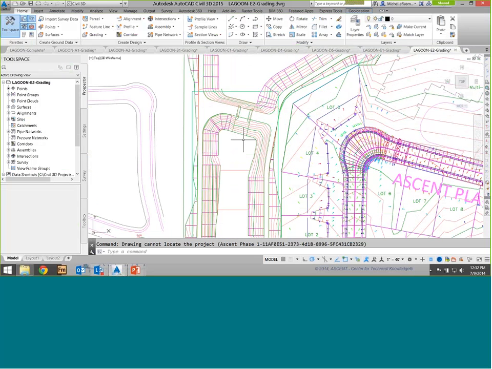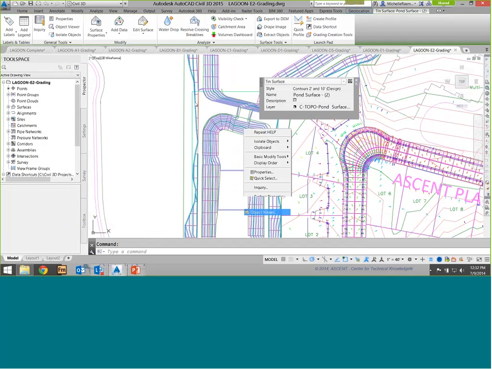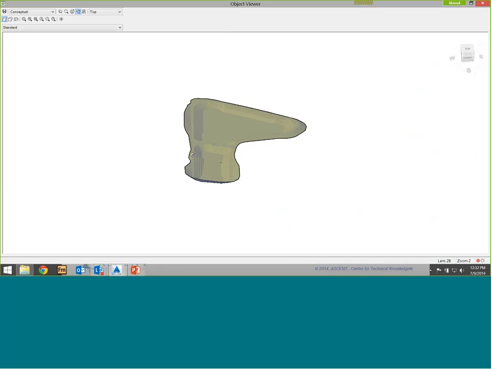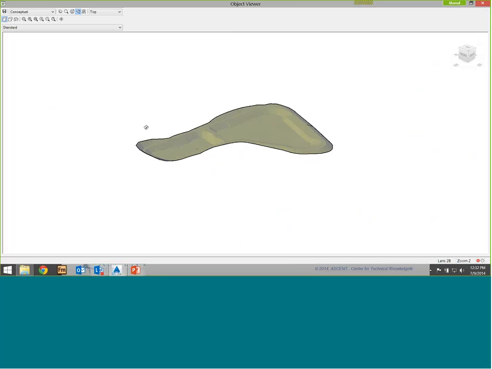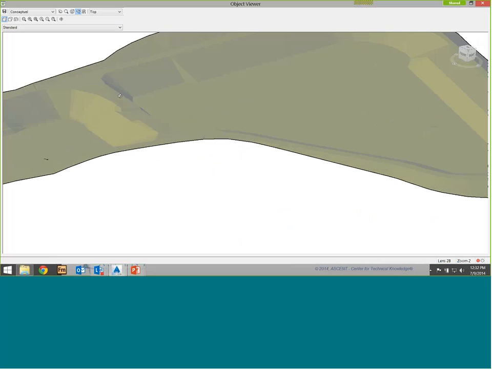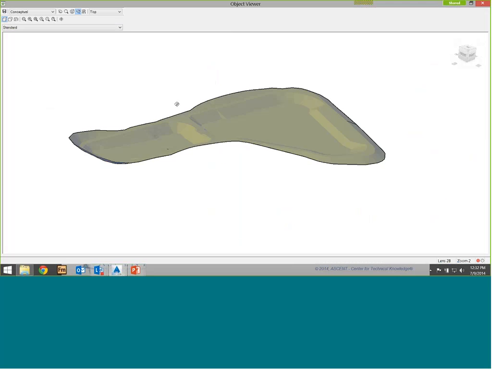There we go. That's with the weir, all of the feature lines selected. The weir is looking good. And when I go into the object viewer, now I have a nice little two-bay pond for my lagoon with the weir in between. Okay?